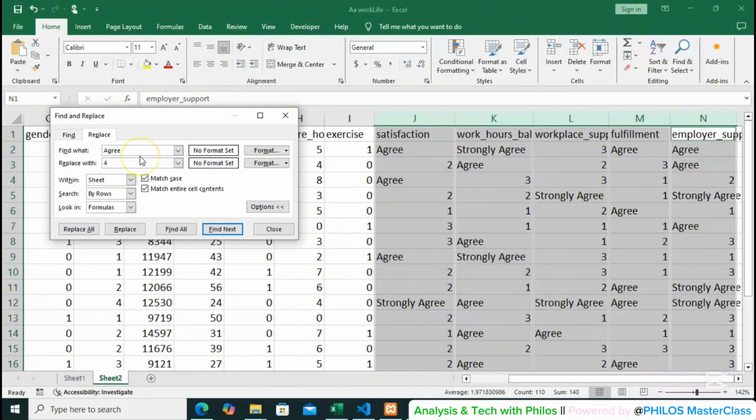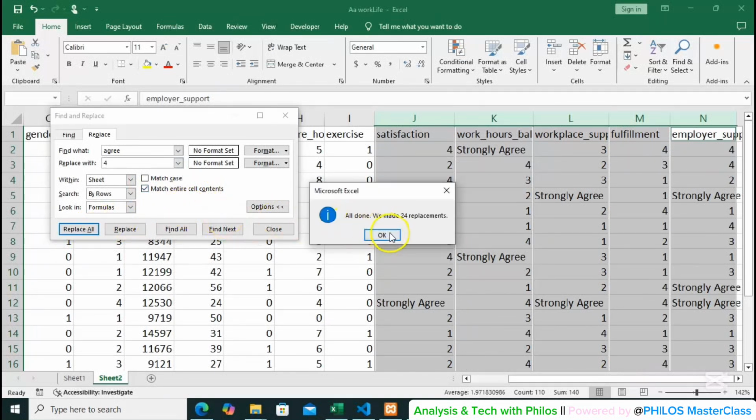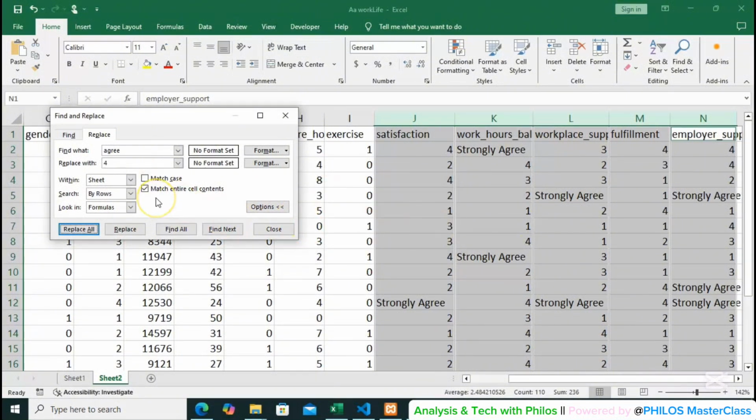Let me do something for you to see. Let me use the small letter now and then uncheck the match case. But let me still leave the match entire cell content. Then I click on replace all. You see that this time around it works. So just click OK. But you should always spell it exactly how it is in your data. So let me check it back and spell the next one correctly.